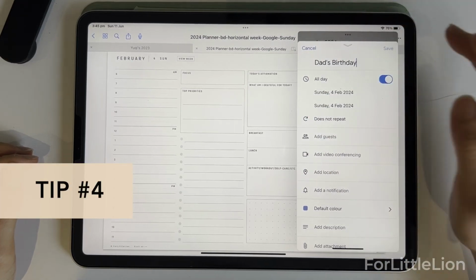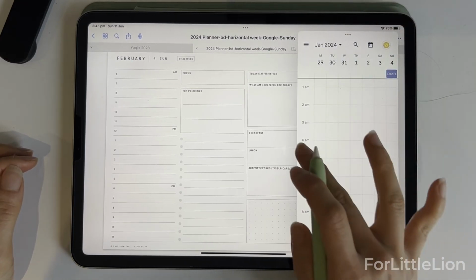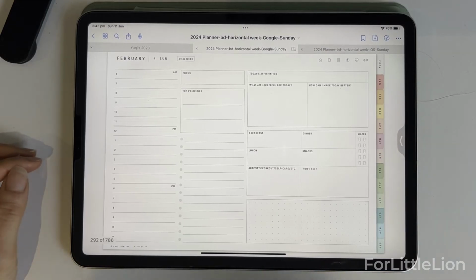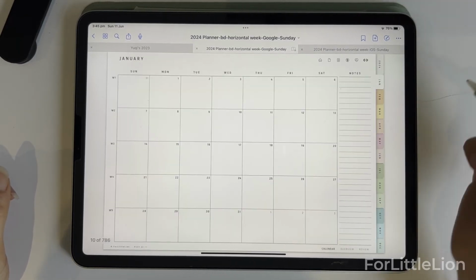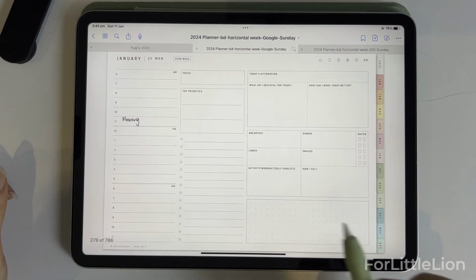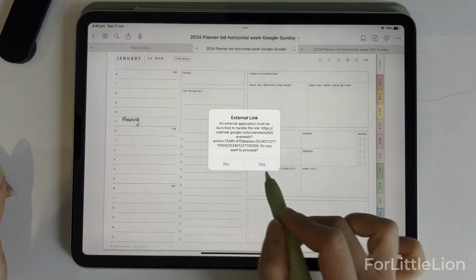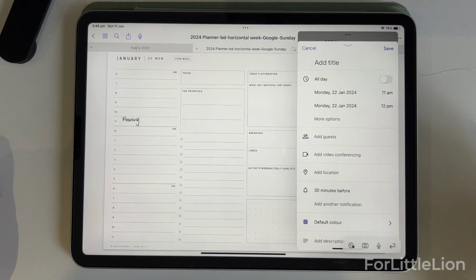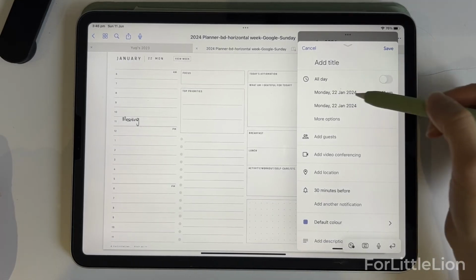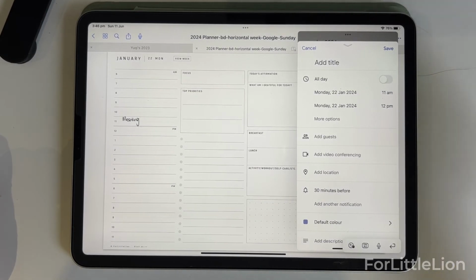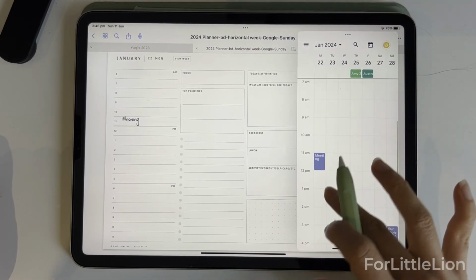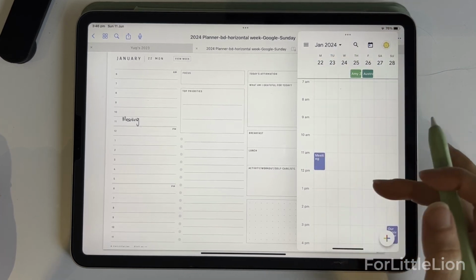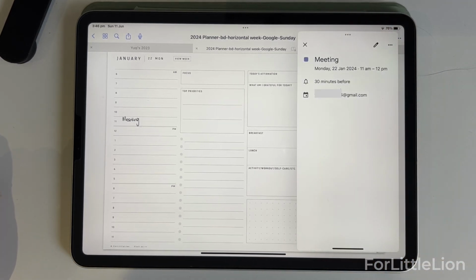Tip number 4, if you want to view the events you have previously scheduled on your Google Calendar from your planner, let's say I want to view the meeting I previously set on January 22nd. Let's go to that day and click on the time slot. It will not bring us to the schedule panel for the meeting, but as it will take us to the exact time and date, we can just click cancel and it will pull up January 22nd. Now we can see the meeting I set is right here. Then we can click to view it or edit it.